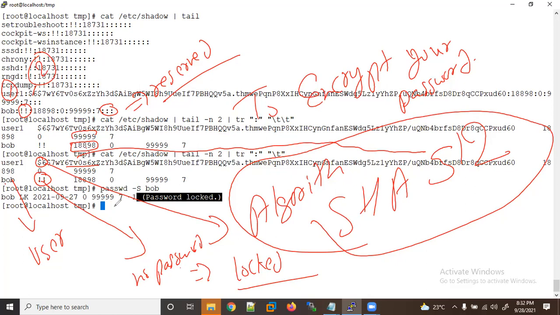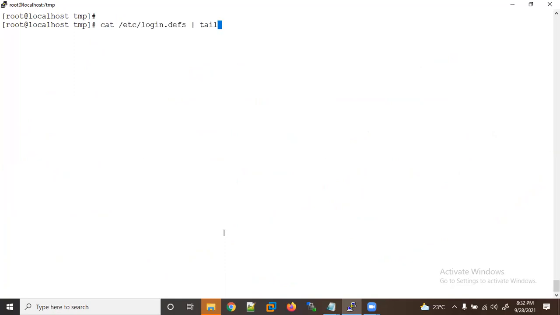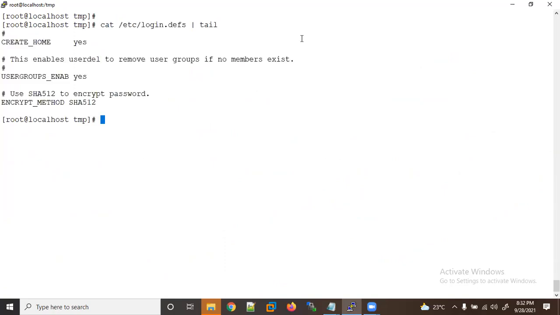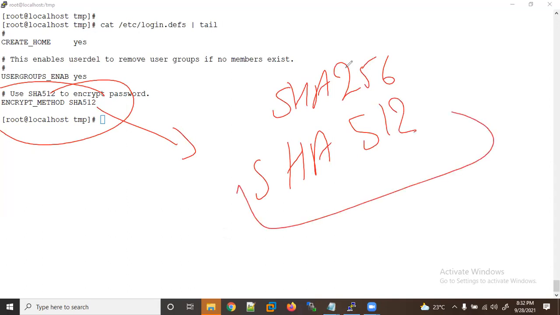So let me show you the $6. I'm talking about the algorithm here. So cat /etc/login.defs, and let me use tail here. Here you will see the encryption method. Which algorithm are we using? Earlier it was the SHA-256 algorithm. Right now we are using the SHA-512 algorithm. If I'm not wrong, SHA-256 comes as $5, I need to check that, but $6 is 100% clear.